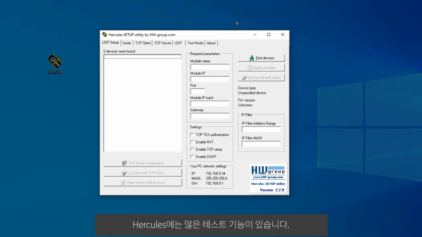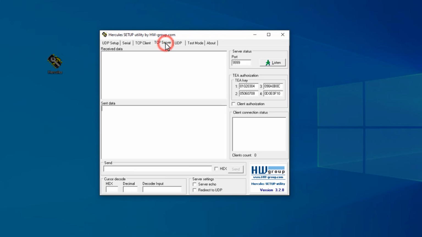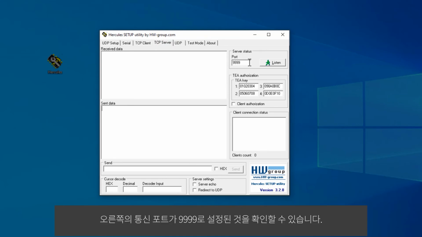Hercules provides a lot of testing functions. For example, you can also test RS-232 and TCP client. Then, here we are using the function of TCP server. We see that our communication port is set to 9999 on the right. Next, we press the listen button to start the TCP server function.